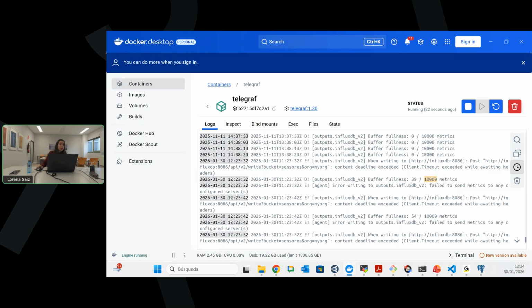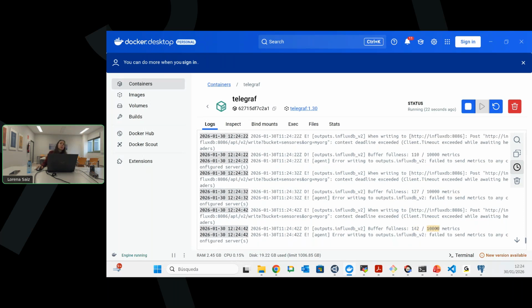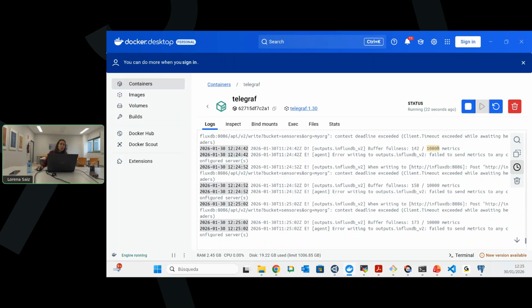And as you can see, each time it tries to store the data and cannot, the buffer is increasing with the old information. When it reaches the limit we have configured, the 10,000, it will start discarding the oldest values. But until we reach the limit, the information is stored in the buffer, and when the communication is fixed, it's going to transfer all the data in a batch.